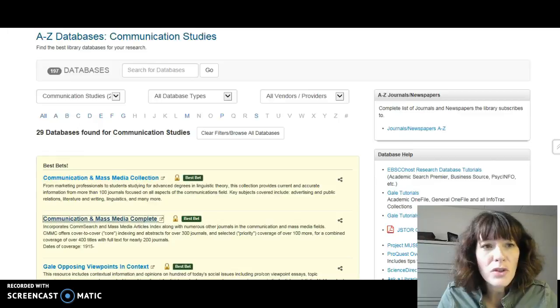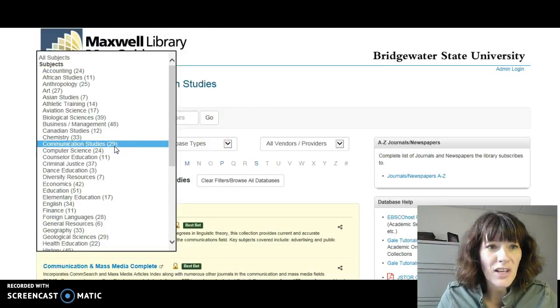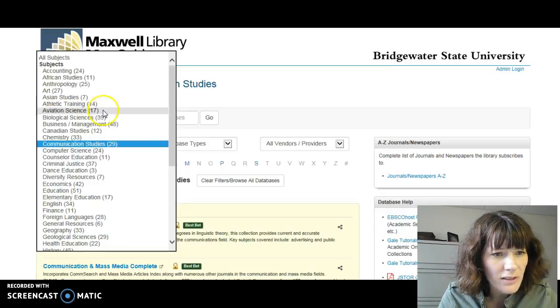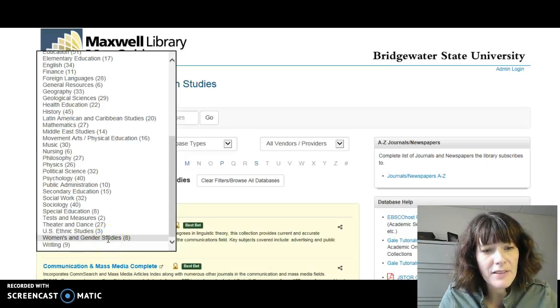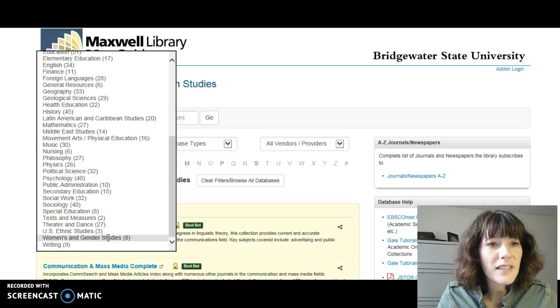But you can also choose to use databases that are specific to a related subject area. So in this case, potentially athletic training. I don't know, but it could be useful. Certainly, women's and gender studies might have databases that would help me find resources focused on gender and sports coverage. So, thinking about what subjects relate to the topic you're interested in and using those databases too to help you find sources is a great way to expand your search.